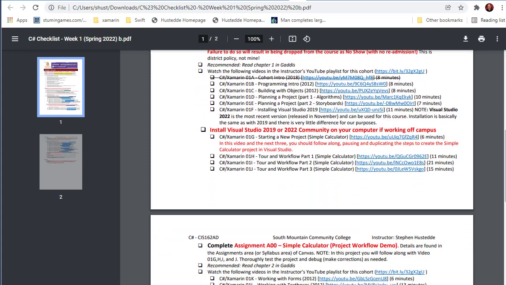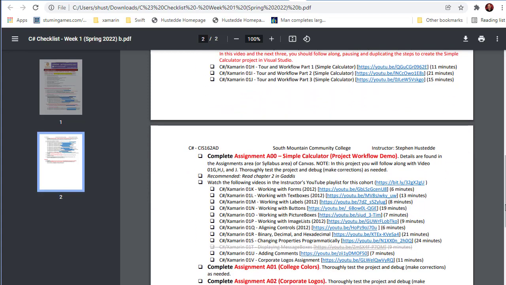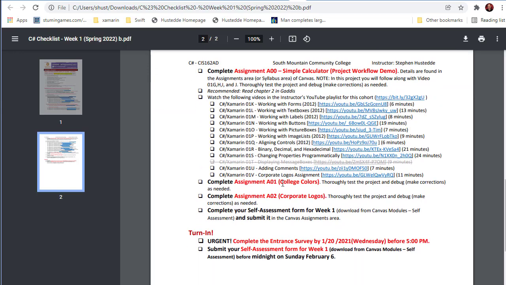You're going to install Visual Studio. You're going to walk through this project of Simple Calculator, where I walk you through the workflow of how to create an application. It's a little more of an advanced project than we would probably start out with. It's not so much teaching you coding as it is teaching you the process we use for creating an application. There are more videos that relate to two additional projects this week, one of which is college colors, and the other one is corporate logos. Again, complete those, and then complete your self-assessment.